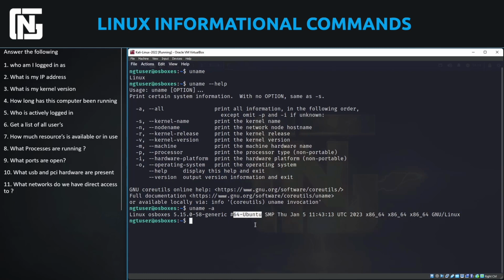So far so good, right? Now, how long has this computer been up? Or how long has this computer been running? Now, it's quite easy, actually.